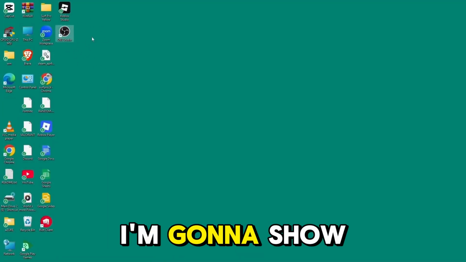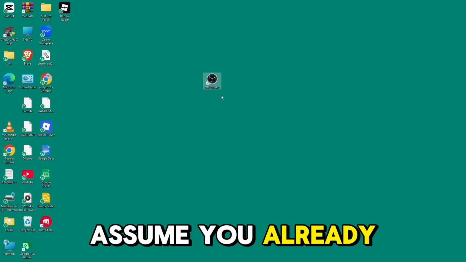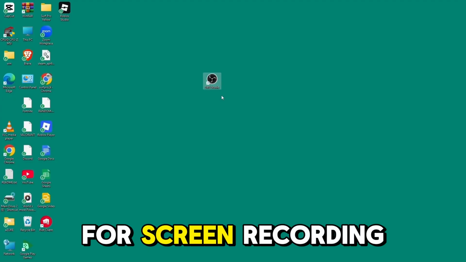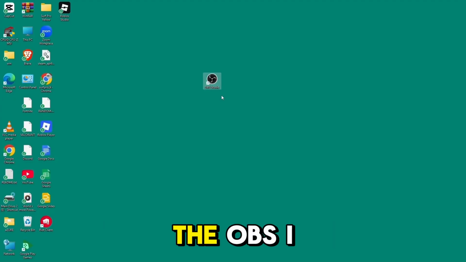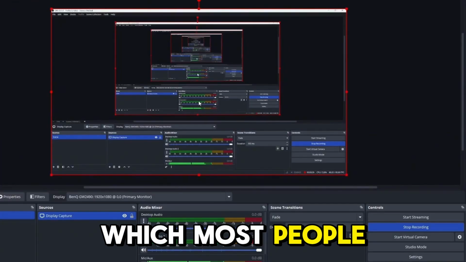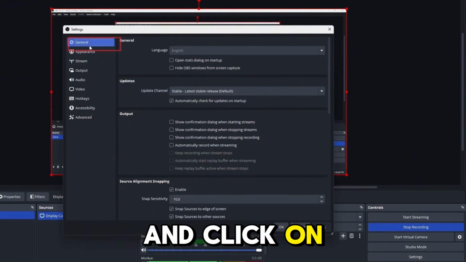In this video, I'm going to show you guys how to record your screen using OBS. I'm going to assume you already have OBS downloaded and installed and just want to set it up properly for screen recording. Once you open OBS, I recommend starting with a clean, black scene, which most people already have by default. From there, go to the bottom right corner and click on Settings.